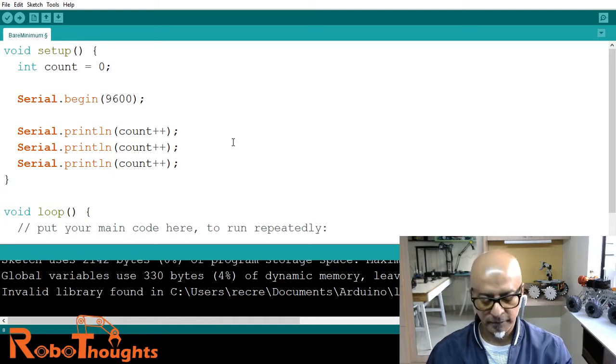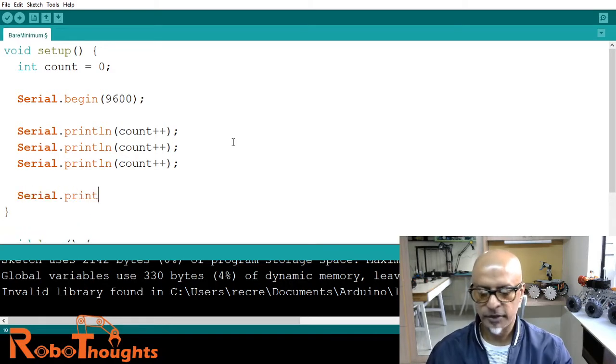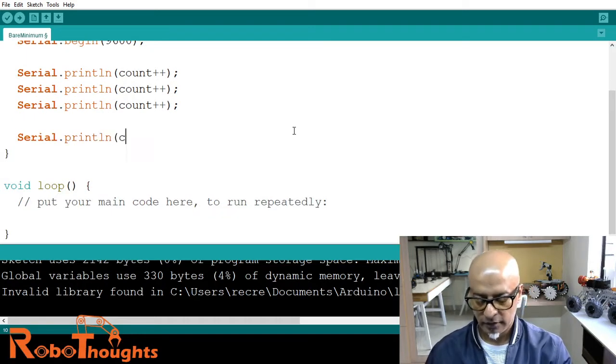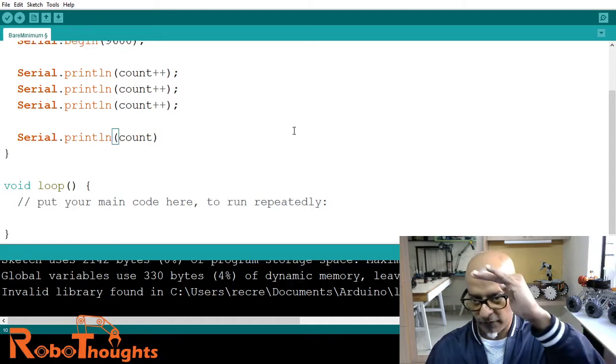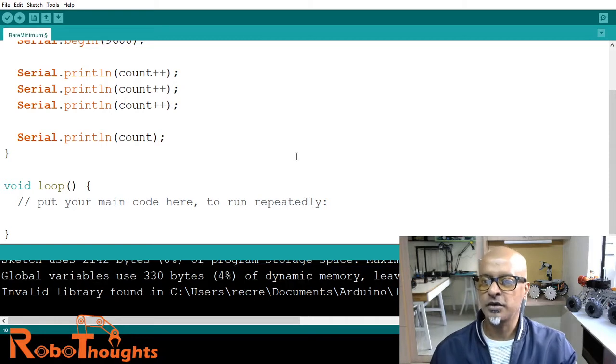All right, semicolon. Now let us end this counting. So how do we end? Say Serial.println count. Simple. So from the top to the bottom, it has to be the same, right? And then let's end with a semicolon. Now let's try to run this.